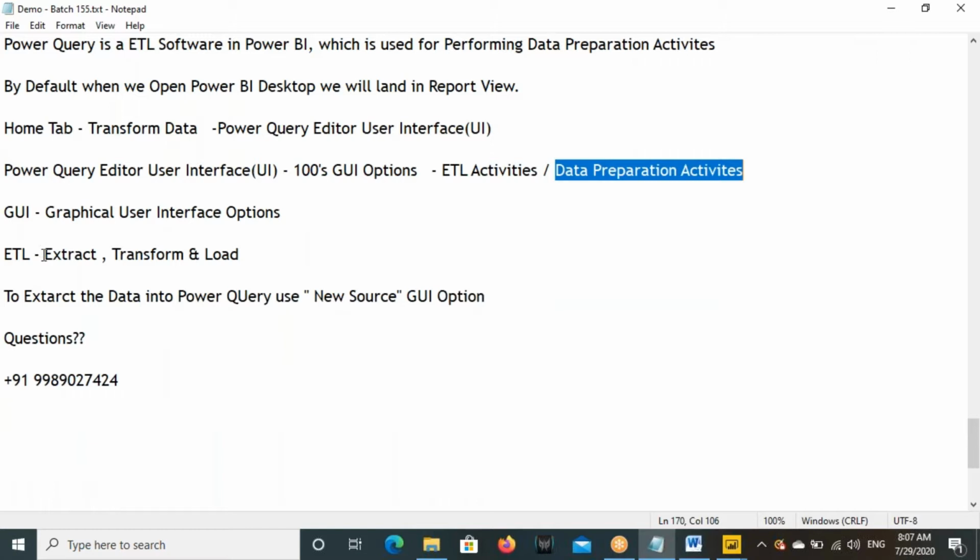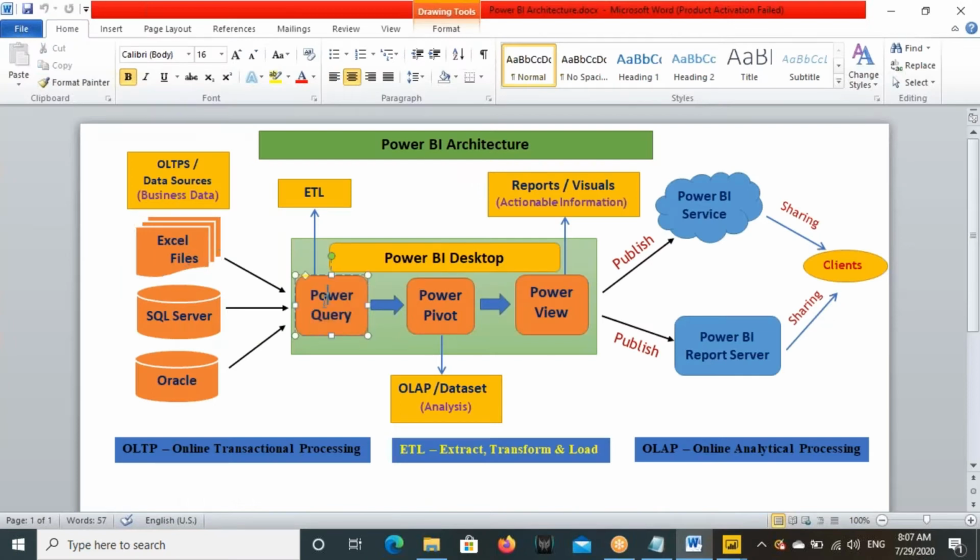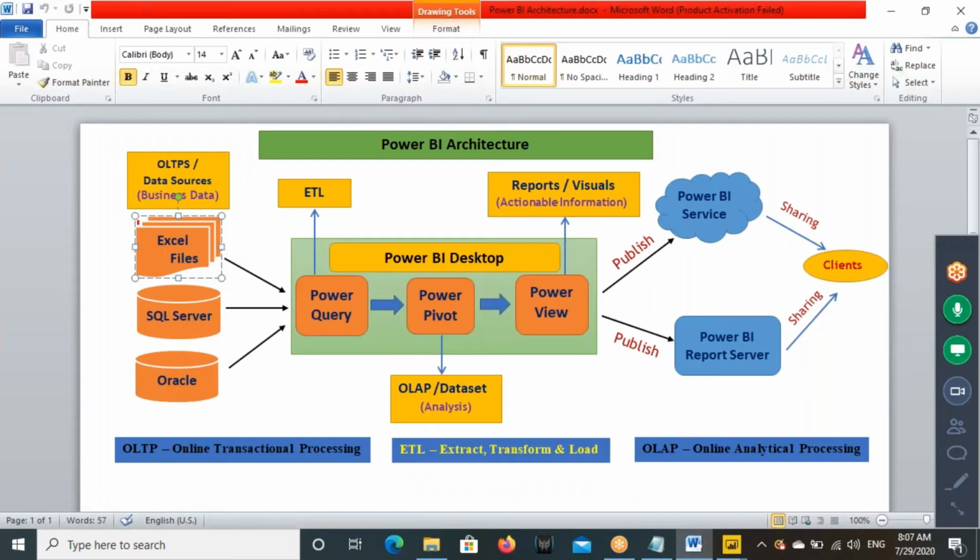So the first one in ETL is extracting the data. In the last class, I showed you how to extract the data into Power Query. I said that when you join any company as a Power BI developer, they'll give some data sources to you, where the company is storing the business data. Once they've given the data sources, what you need to do is create reports and visuals on them.